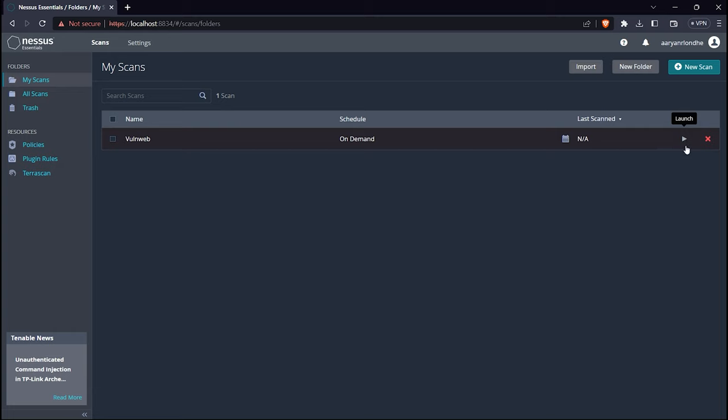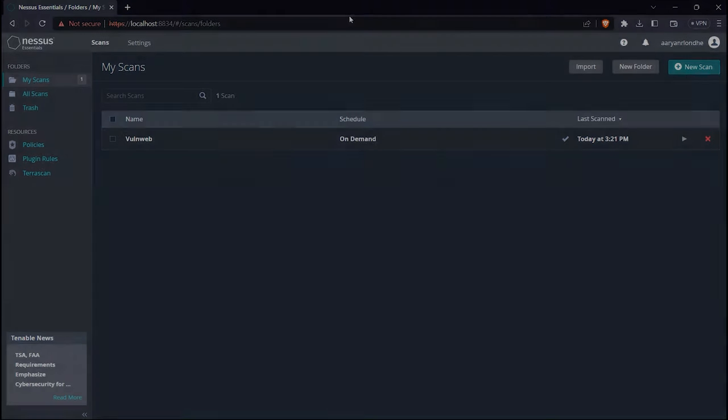So I'm going to click on the launch button and it will start scanning right now. Let's wait a few minutes for the scan to be completed. Till that time, have a coffee break. And once the scan is done, we will come back.